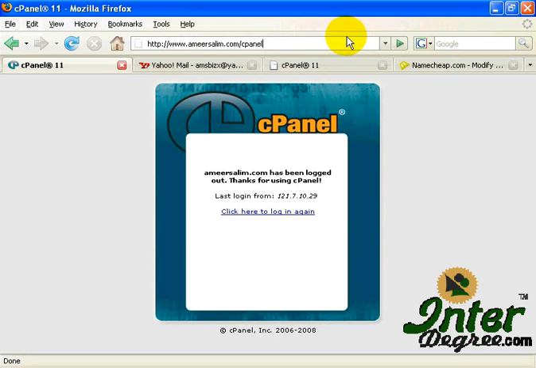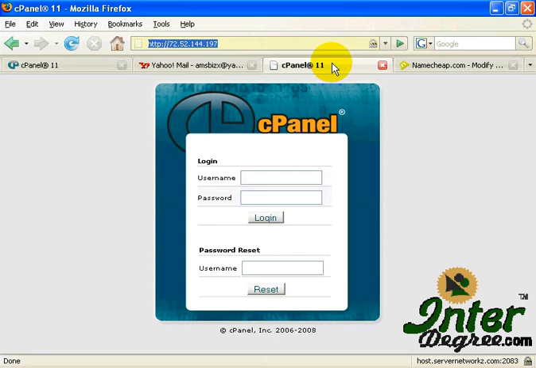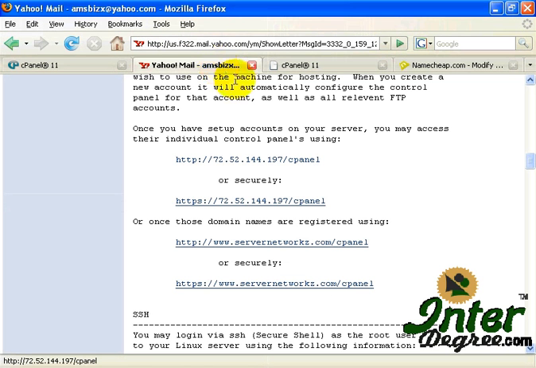The second method is by using the IP address of your web hosting server. This IP address is supplied by your web hosting company in your welcome email. For example, this is an example of my welcome email from my web hosting company. They have supplied the IP address of my web hosting server, so that I can log in to the cPanel using this direct link.